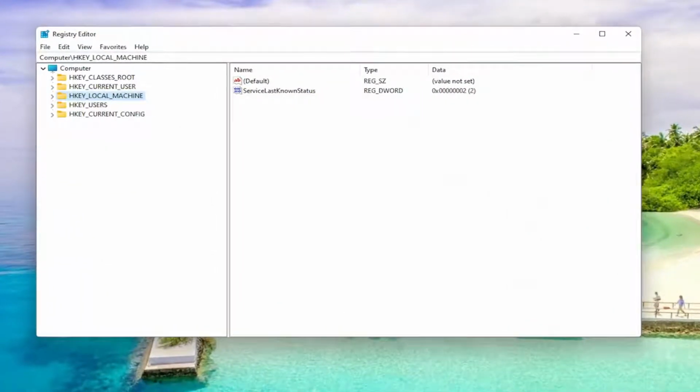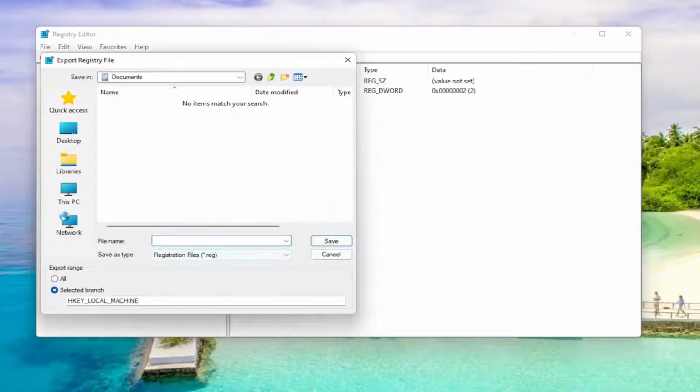And before you proceed in the registry, I would suggest you create a backup of it. So if anything were to go wrong, you could easily restore it back. So in order to do that, all you have to do is select File and then Export. File name, I recommend naming it the date in which you're making the backup. Set export range to all and then save it to a convenient and easily accessible location on your computer.